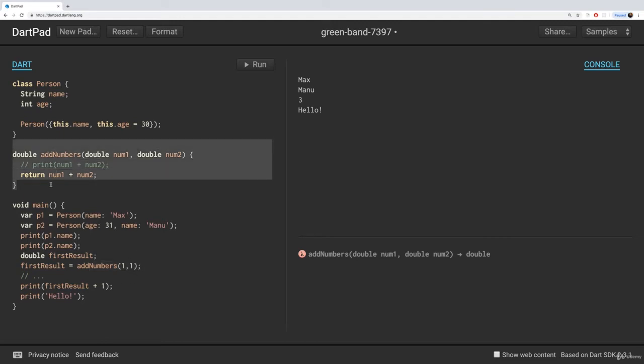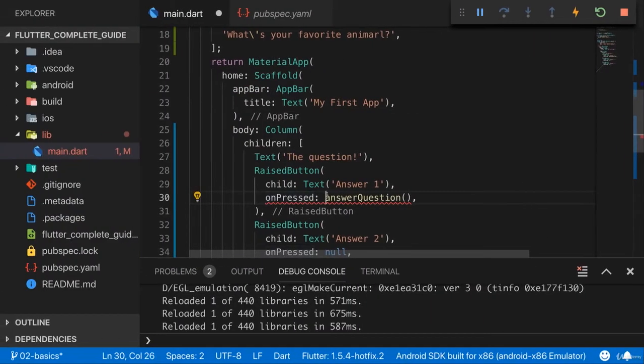This then executes this code and returns that value, and therefore I can store that returned value here in first result. And here it's the same. By adding parentheses, this gets executed as soon as Dart encounters this. Not when the user presses the button, but when Dart goes over that code to set up the raised button. So it executes answer question, and now it expects to get back the value which should be passed to the raised button as a value for onPressed.